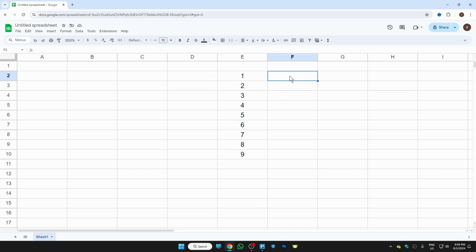For that we need to type our first two numbers, first is 1 and second is 2 in my case. Once you type it, select both of your cells and again go to the blue dot, and this time you don't need to hold the Ctrl key on your keyboard, just drag it with your left click and you can easily insert your serial numbers inside Google Sheets.